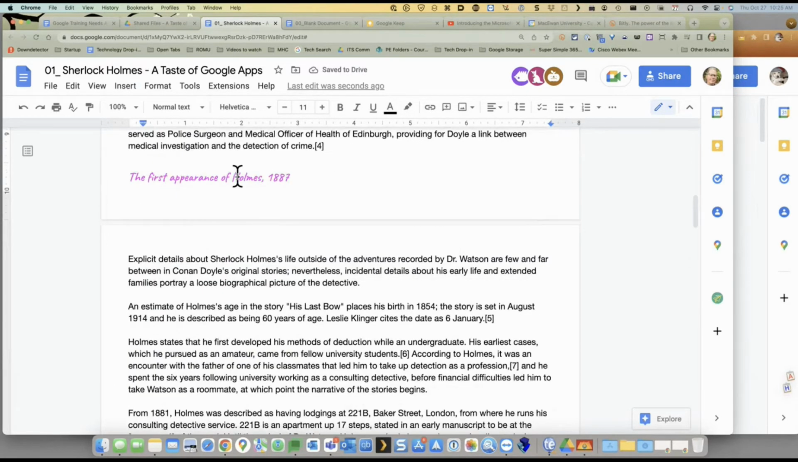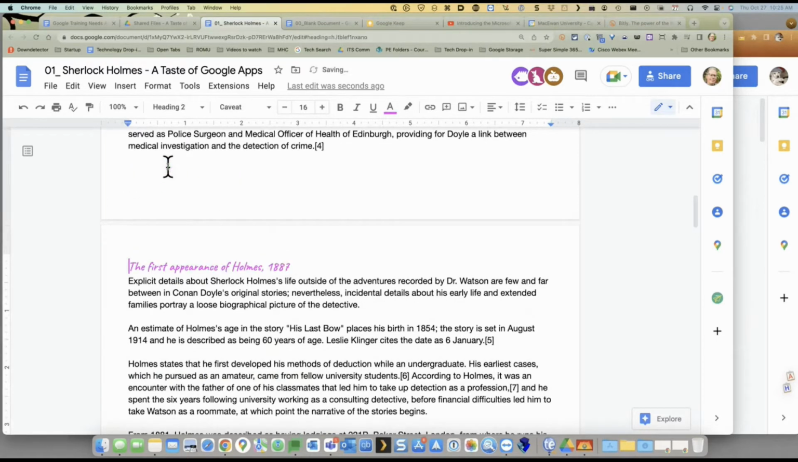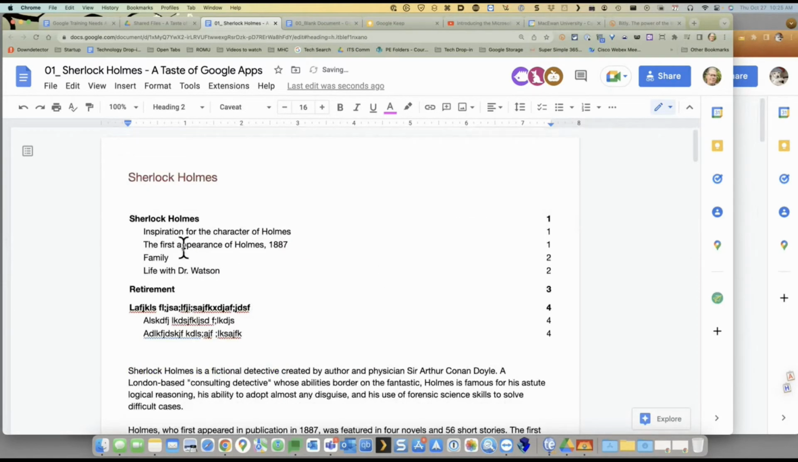The first appearance of Holmes, I'm going to put that on a different page. I'm going to put this in as Sherlock with a couple exclamation marks. And all I have to do is go up here. So there it is. He's on page 1. I hit refresh here. It goes and re-indexes, grabs the name of the title, grabs the page number.